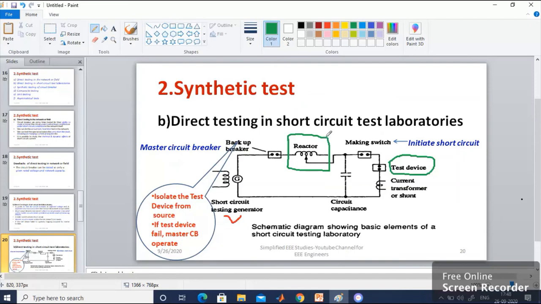Then there is a backup breaker available. It is also known as master circuit breaker. As you can see, this is a master circuit breaker. In case your test circuit breaker failed, the master circuit breaker will operate and it prevents the additional fault and saves the circuit. Making switch, that is going to initialize.